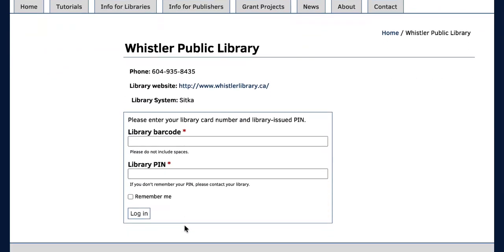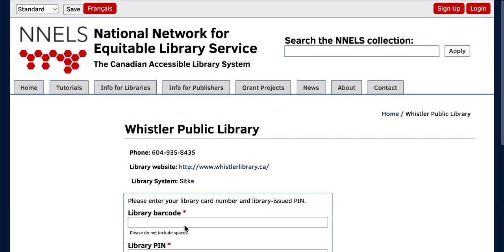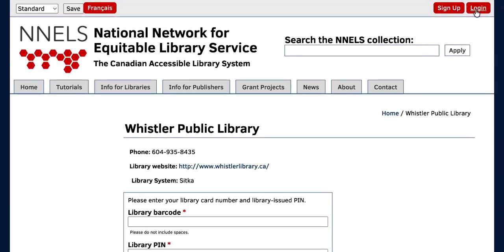it opens a login field that asks for the patron's barcode and PIN. If their permissions have been changed in the Whistler Library ILS, then they can enter their library information to sign in and start using NNELS right away. I'm now going to navigate back to the home page and talk about libraries who use user managers to approve accounts.